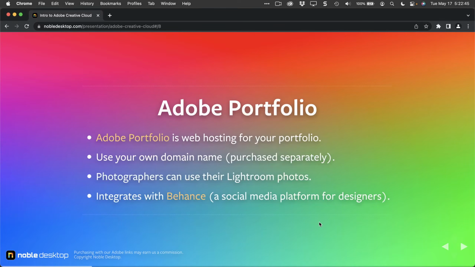And I should mention that Behance is owned by Adobe, so the integration makes sense. That was another company that they acquired because they wanted to be able to have a place where there could be social media type stuff for designers and artists in particular.